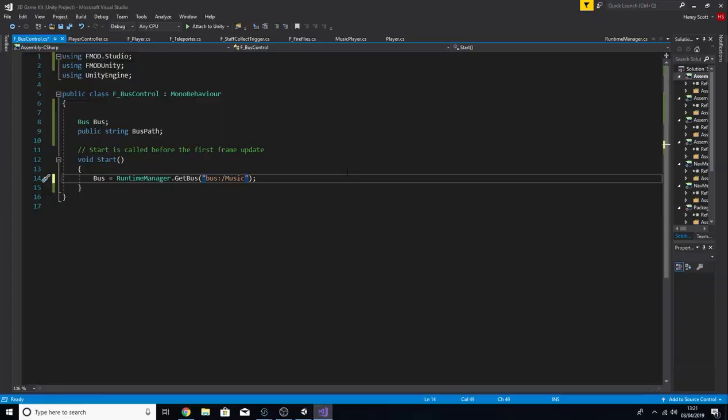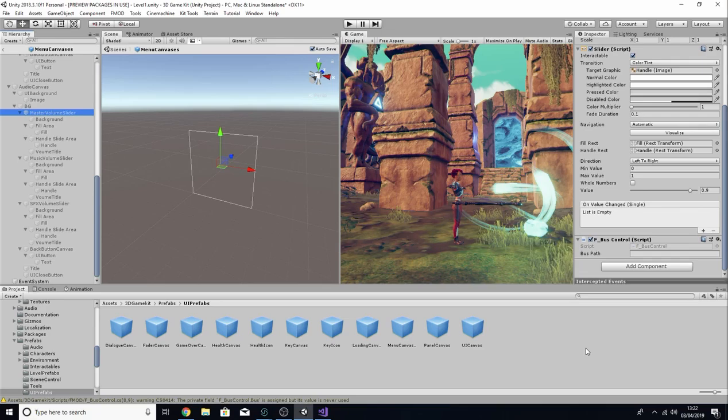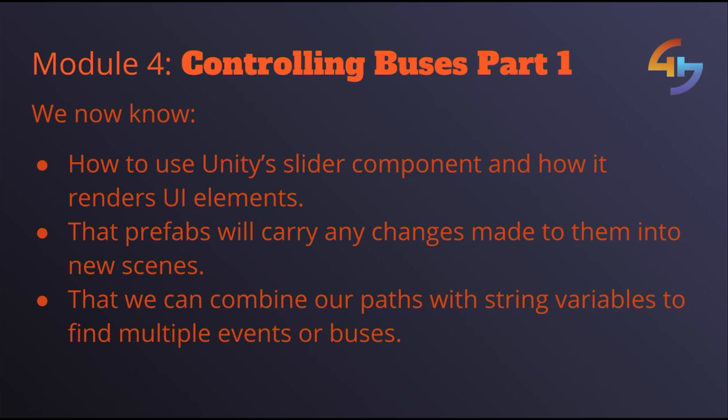So just to clarify, if we weren't using a string variable to create our bus paths, our music path would look like this, our sound effects path would look like this, and our path to our master bus would be left empty like this. Great! And now each component of our script will be hooked up to the correct FMOD bus. And that's everything for this part of this two-part lesson.